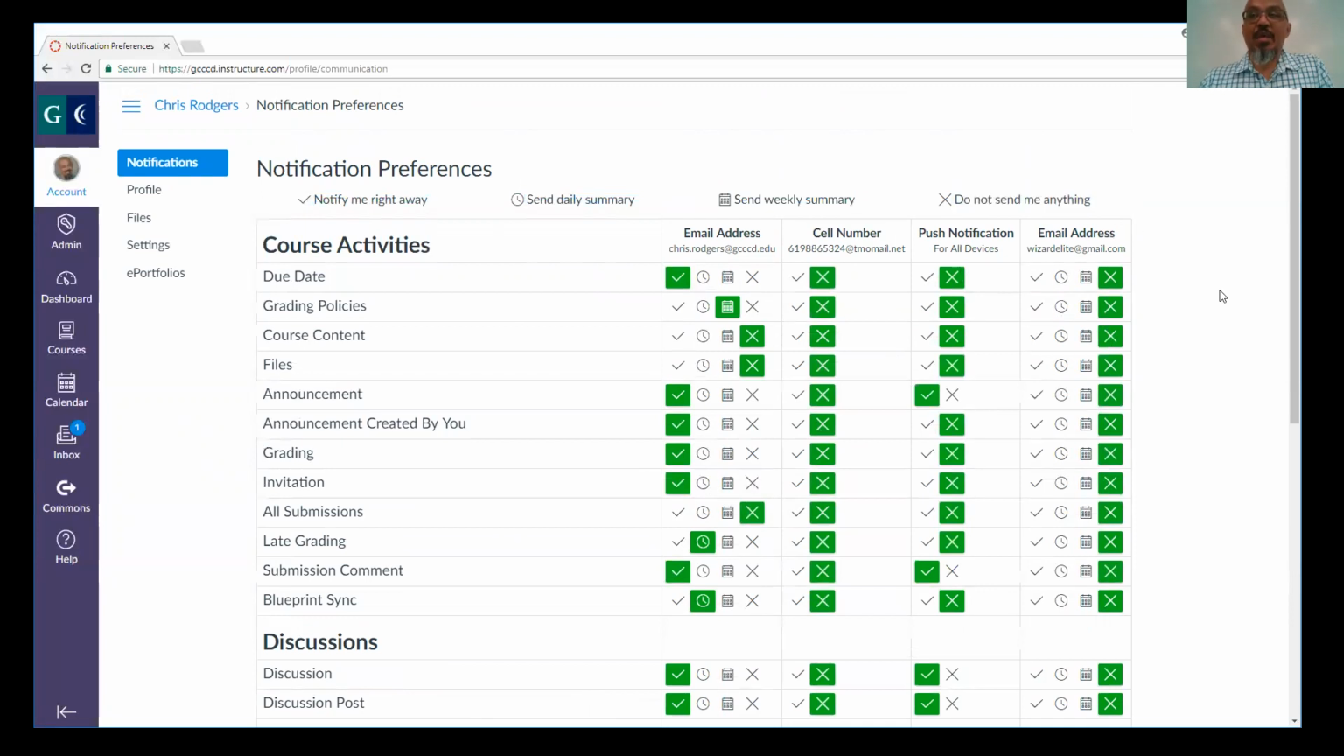I'm going to go over the key ones that I feel are important for you that I want to make sure are set. But then in the orientation module, which hopefully you've started, there's a section on notifications that I'm going to point out later on, so you can take a look at all the other notifications there. The first thing I want you to look at is course activities. I want to make sure announcements is set to notify me right away. So that would be, if you look up on my screen, the green checkbox.